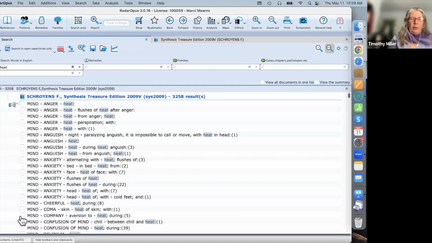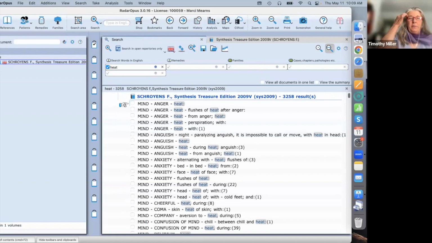Now, in the lower left-hand corner, you may recall that we have the table of contents. We can make those available and show those. This table of contents is turned into what I call the results of search window. And in the lower left here, it tells me that I've had 3,258 hits. In other words, 3,258 times that the program has found the word heat in my Synthesis repertory.